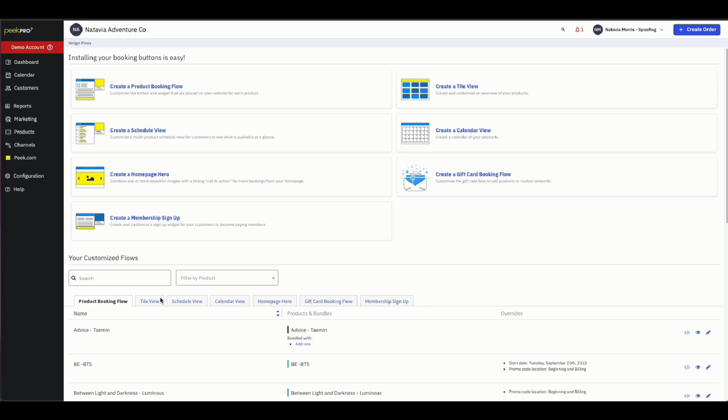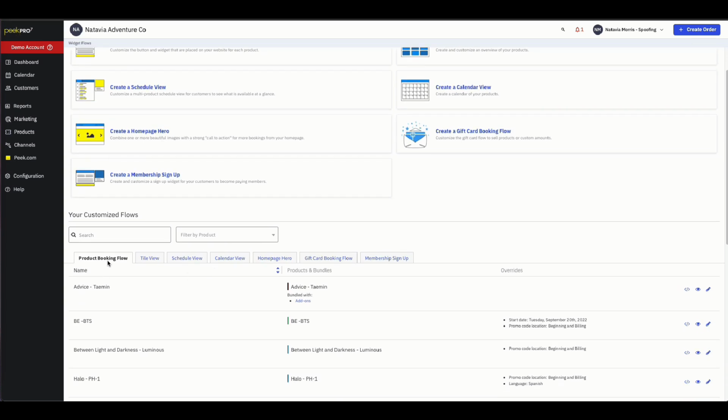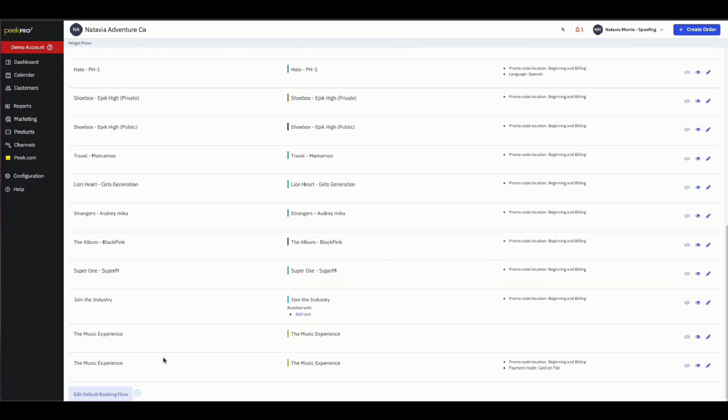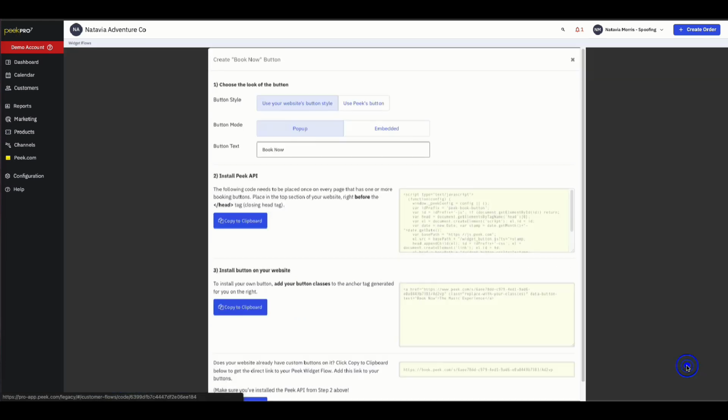We will go into the tab for the widget flow type that we want. I chose product booking flow, and then we're going to find that widget below. From there, we're going to click the Get Your Code button in the right corner. All right. From here, we have a few options.